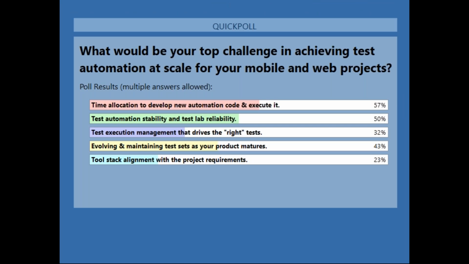I cannot see the results from here, but okay. So the time allocation competes with the test automation stability, and we're definitely going to touch these 2 things. We believe, and we engage with many customers today, that time is definitely one of the biggest barriers for automation or for the automation stability, because you need to take risky decisions.